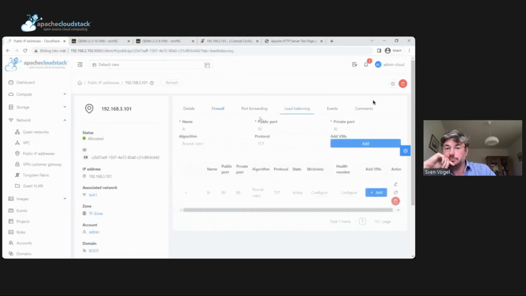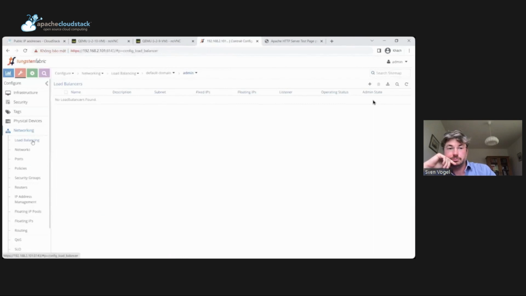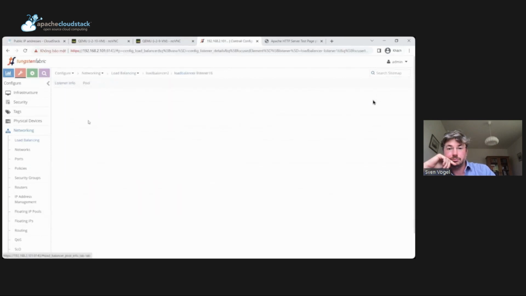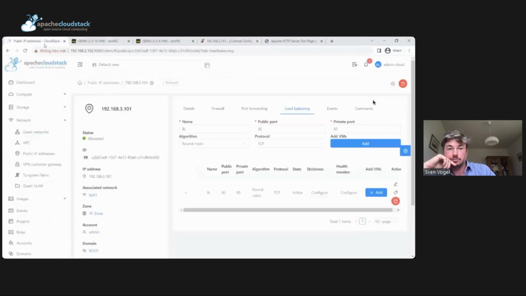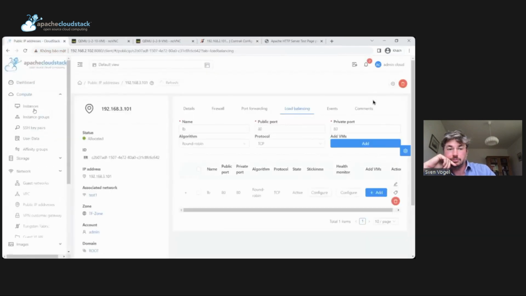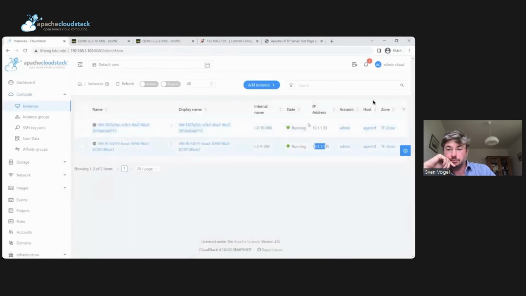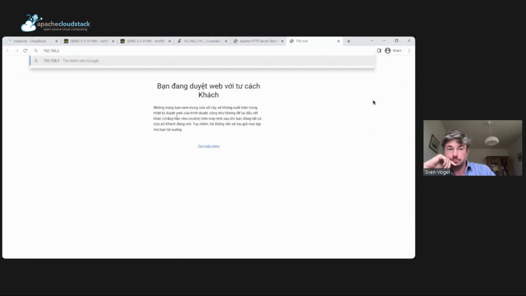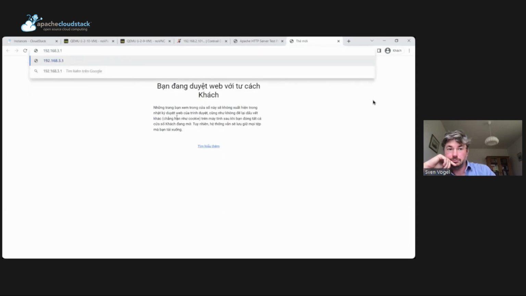And when we create a load balancer in CloudStack with Tungsten Fabric, we also create a load balancer with the start compute start VM. And now I will set the west from this.